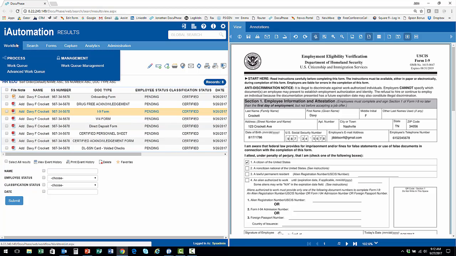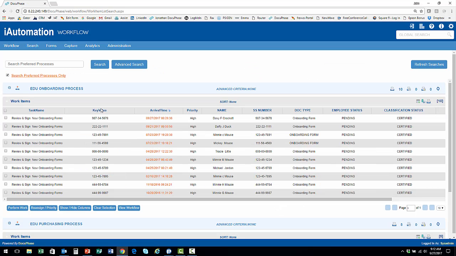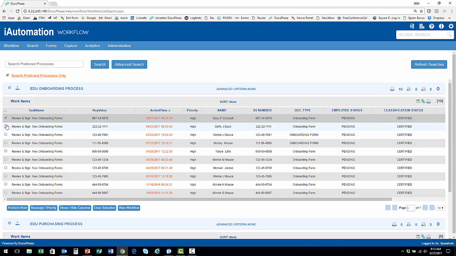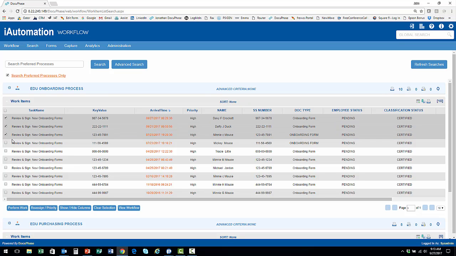All you have to do is go to your workflow. It instantly brings up a list of all of the forms that have been submitted into the system. You can sort them by many different values, by priority. So what we're going to do here is just check off that we want to complete a few items here. So we're going to go ahead and click our Perform Work option.